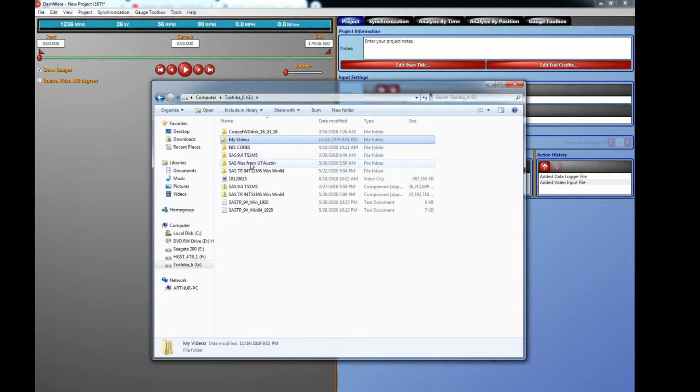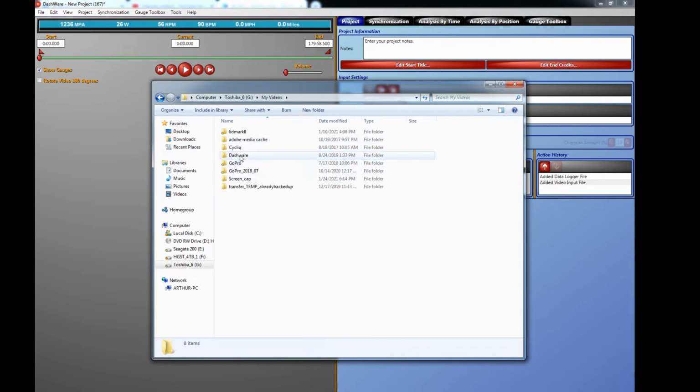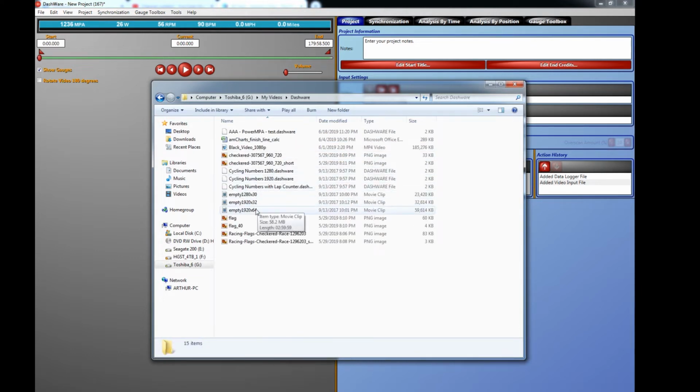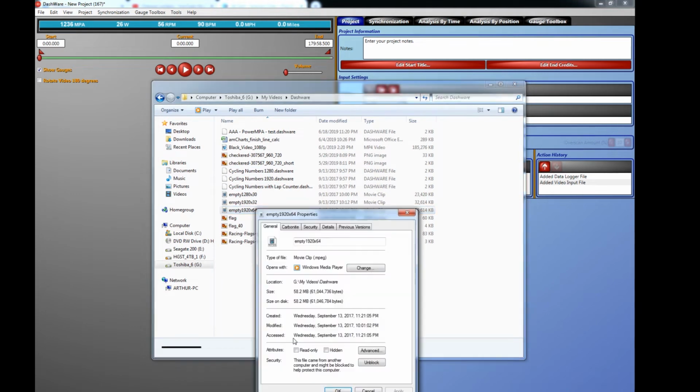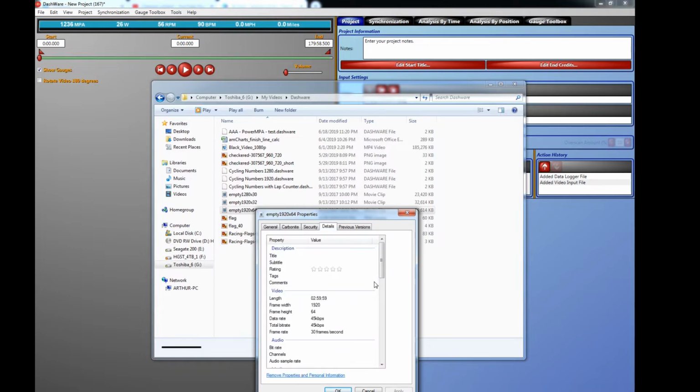Again, you have to be patient with this video because not everything will be spoon-fed. Let's see, here we go. Empty 1920 times 64. I'm going to show you the properties of this. And again, I don't know exactly how to make this file because I didn't make it. My friend gave it to me, and I should mention his name, Sam. I don't think he'll mind that. Sam Findlater, who's an expert in DashWare and taught me everything I know about DashWare. He gave me enough information to know how to do this, and for example, gave me this particular file.